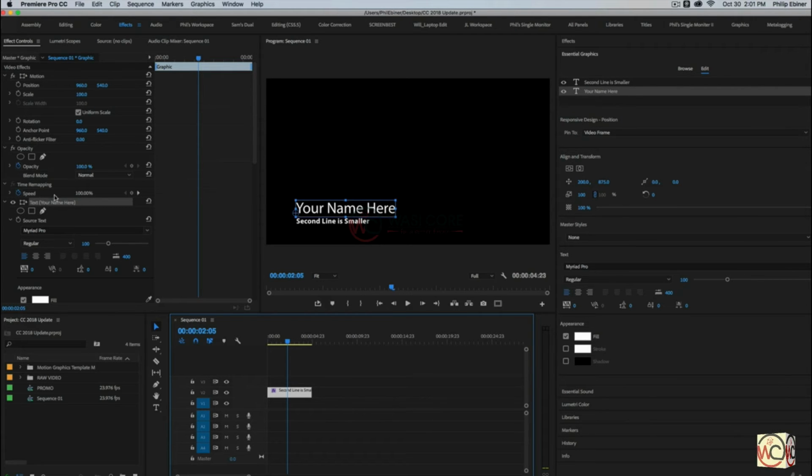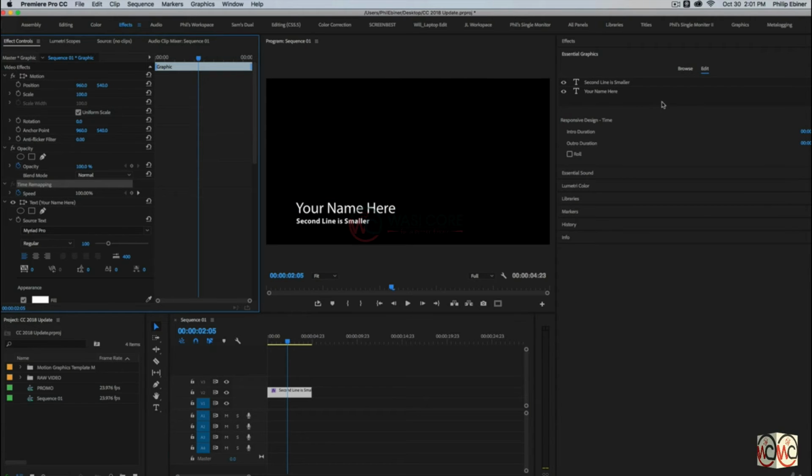So you get to that if you go to your effects controls panel and click, for example, time remapping, you now have this responsive design time feature over here. What this means is if you add any motion to your graphic, you can actually make it responsive to the beginning or end of this clip. And the best way that I can explain that is just to show you.